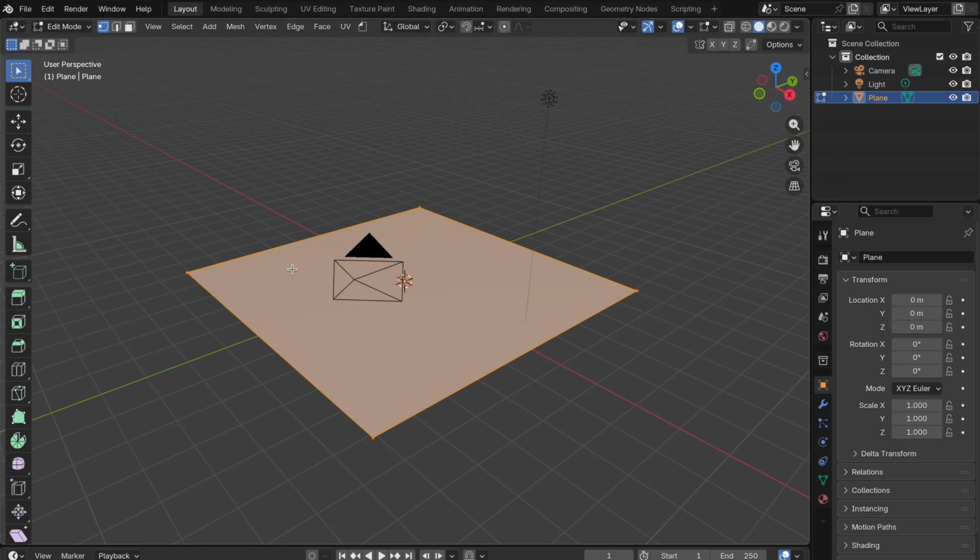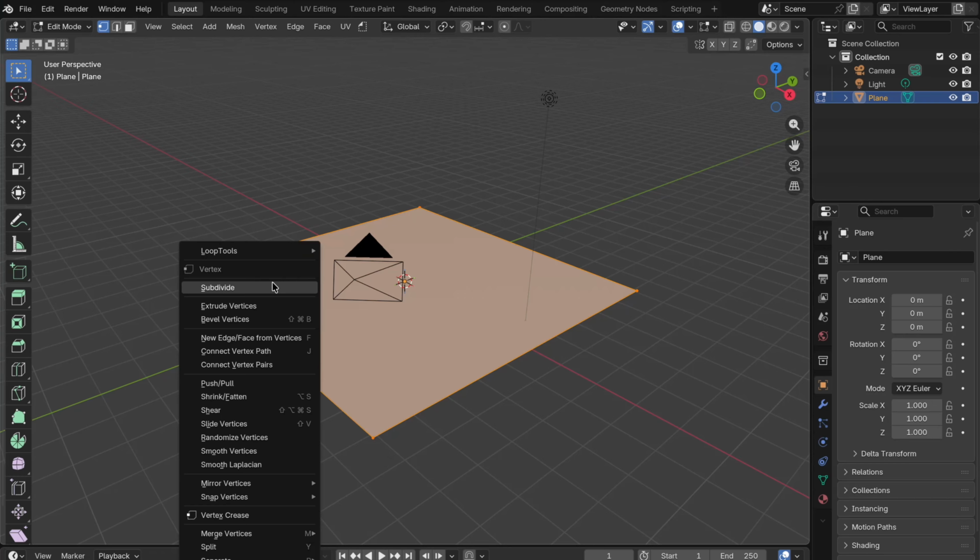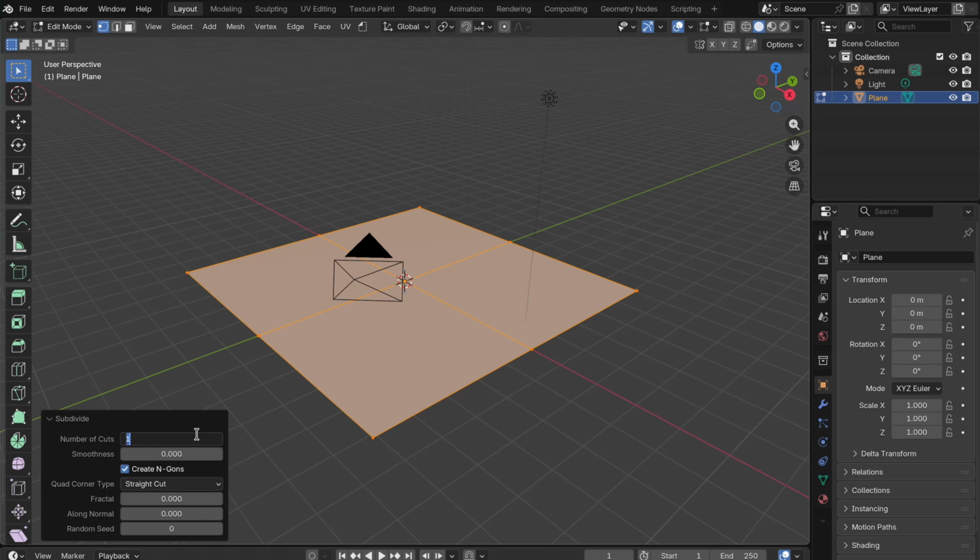Now go into Edit mode by pressing Tab. Right-click on the plane and choose Subdivide. In the bottom left panel, set the number of cuts to around 50, or more if you want even finer detail. The more cuts, the smoother the displacement will look later. Press Tab again to go back to Object mode.